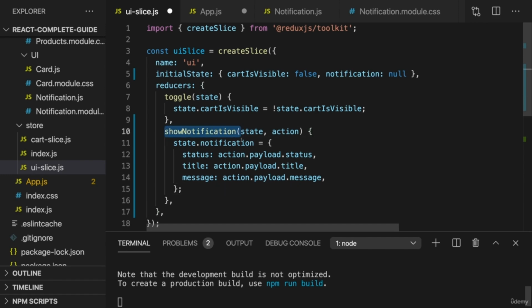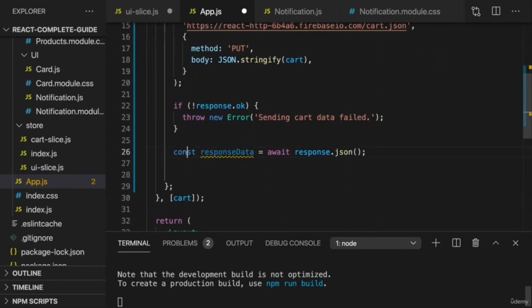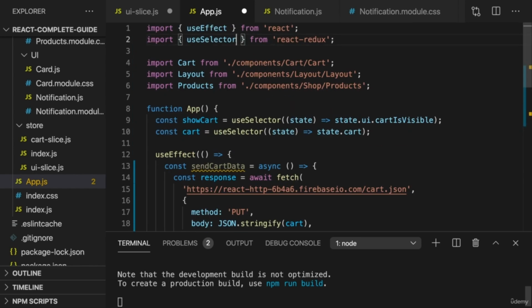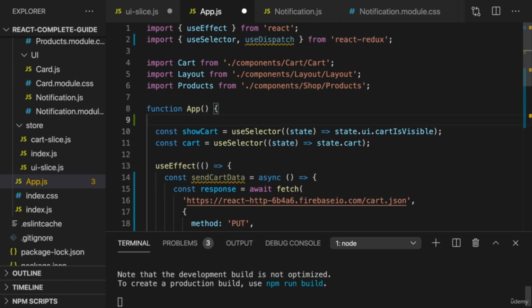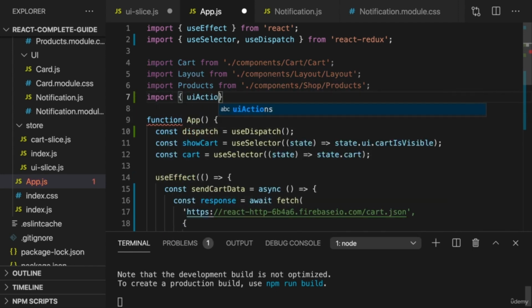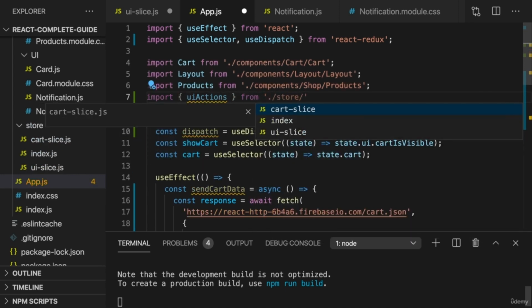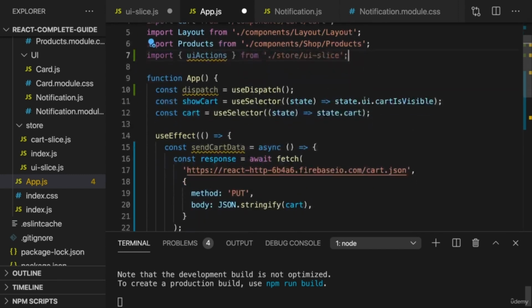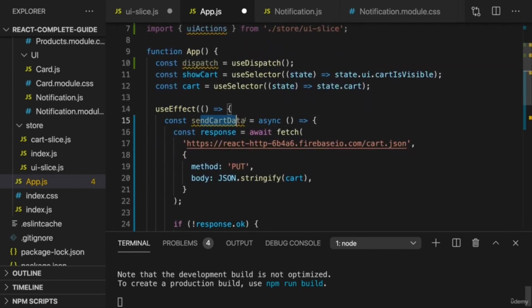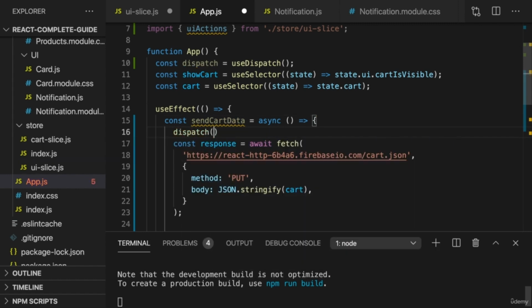Now we want to dispatch this show notification action when we start sending the data, when we're done with the data, and if we have an error. So therefore, we can import useDispatch from React Redux to get access to that dispatch function by executing useDispatch. And we import our UI actions from store UI slice.